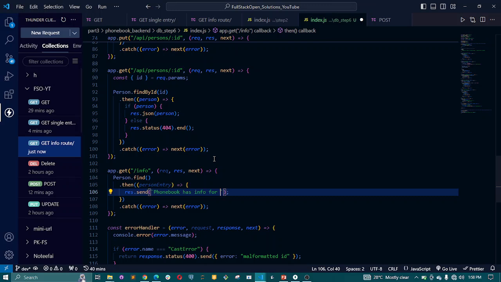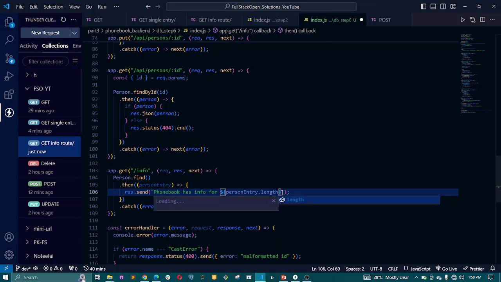Now what we need to do is pass in the total number of entries we have, right? So using the string literal, we could just do something like this and say person or person entries. You can choose to name this whatever you want. Dot length. So this dot length tells us the total number of entries we have in the database, right? People, right?